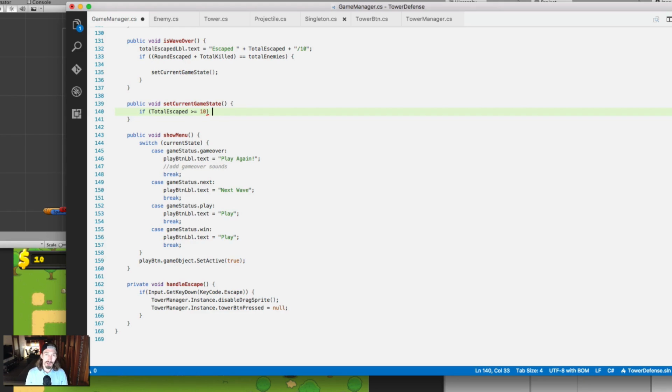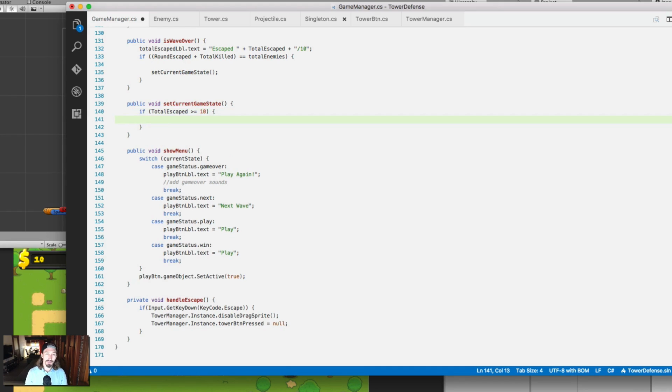And we could make this a variable. It'd probably be better to make it a variable. You can make it 5 if you want to make the game harder. You can do whatever you want, but we're going to stick to 10 in this game. But like I said, you're more than welcome to make it whatever you want. So if it's greater than or equal to 10, we need to set the current state. So that's our variable. Current state would equal game status dot game over, right? Okay, so if 10 or more enemies have escaped, we have a game over. And now let's make an else if.